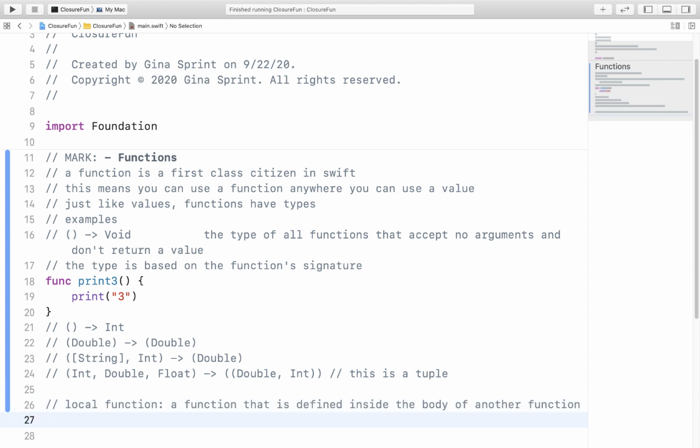You may never have defined a function inside the body of another function before, but we're going to do it today. Closures are typically functions that are defined inside the body of another function. And you might be wondering, well, why would you do this? Okay, I'm going to provide several reasons, but let me perhaps equate this to something you might be familiar with.